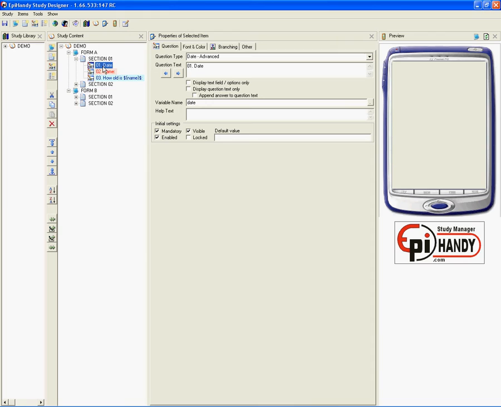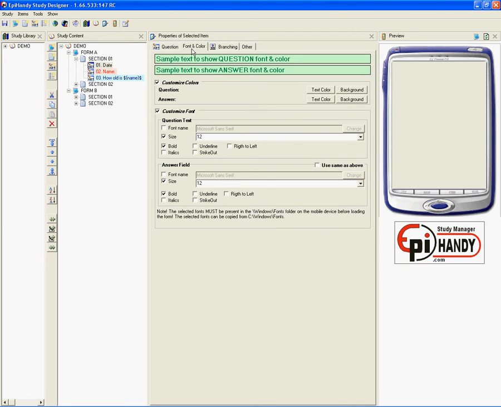You'll also notice that date is in green, name in red, and the third question is in blue. We can edit the color by clicking on the Font and Color tab. You can edit the question and the answer individually. You can change the size and the appearance of the text.